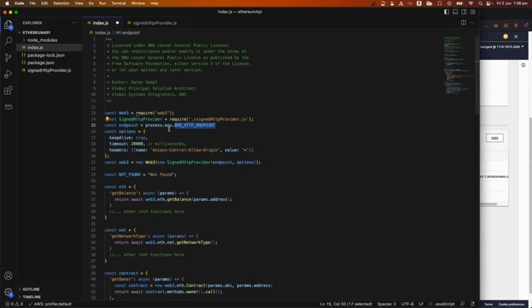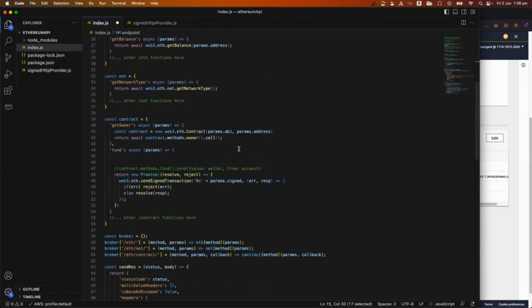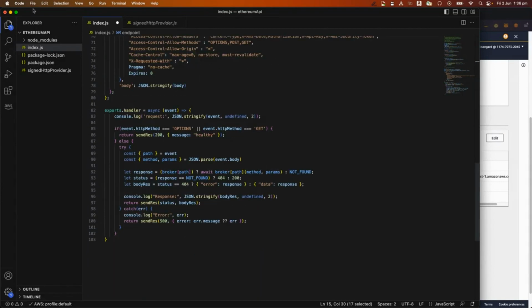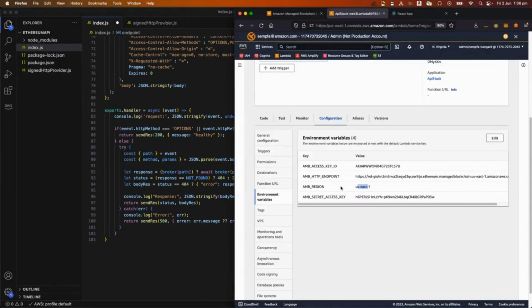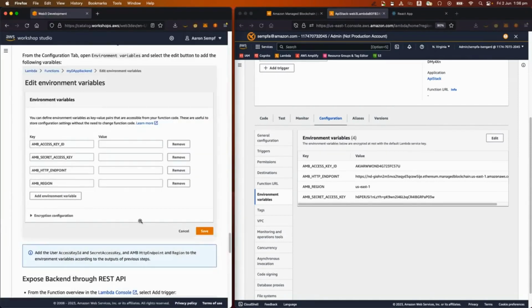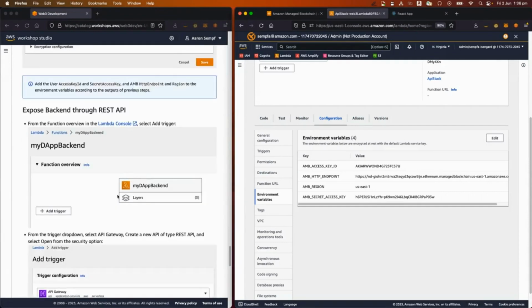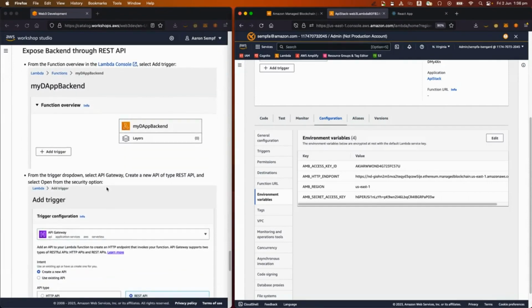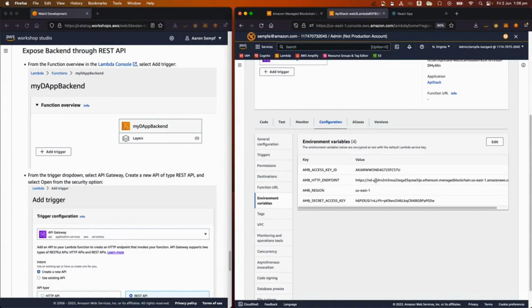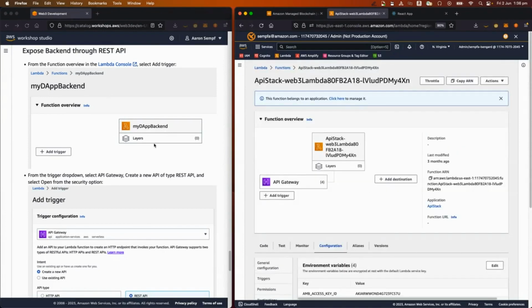previously, where we're asking for the AMB HTTP endpoint and, in our signed HTTP provider, understanding the access key and the ID. All right. So once you have your environmental variables set up, that's it in terms of setting up the execution of the Lambda, because we have the user that we're using to execute against the AMB. We know the endpoint for our AMB.